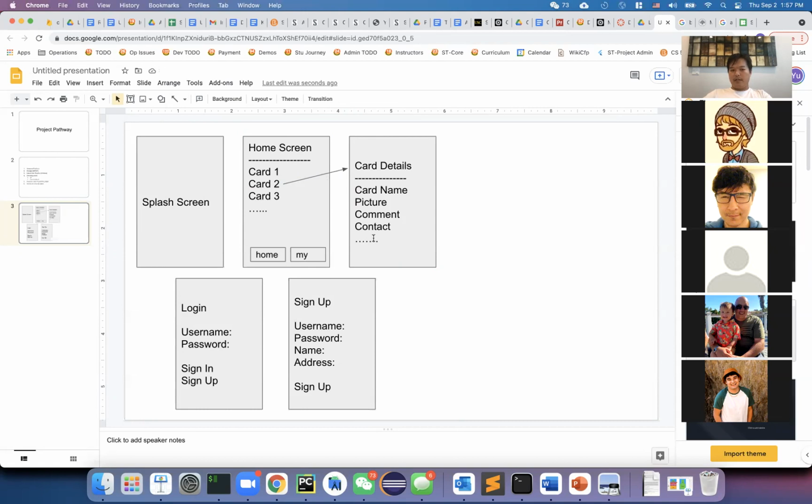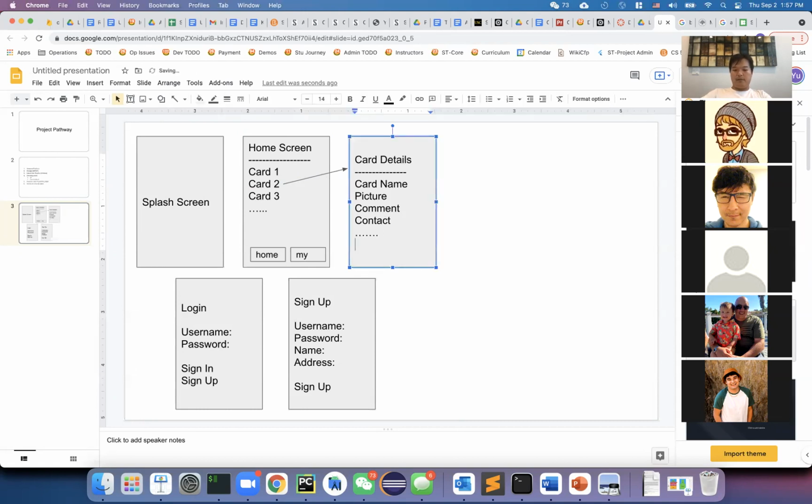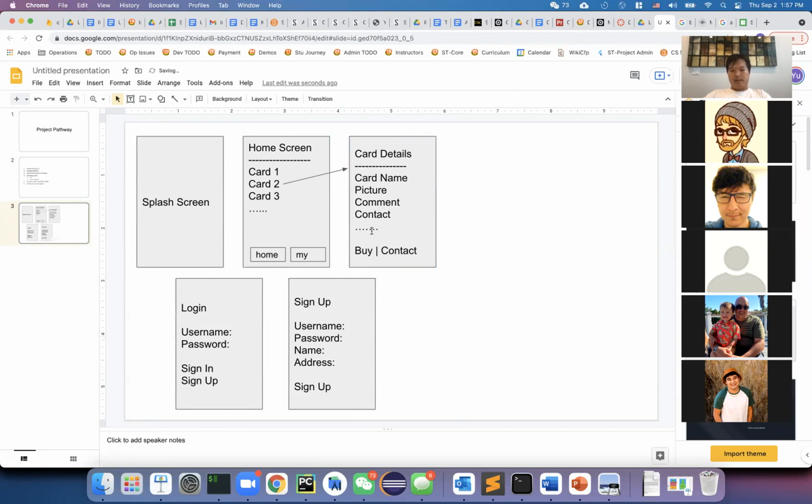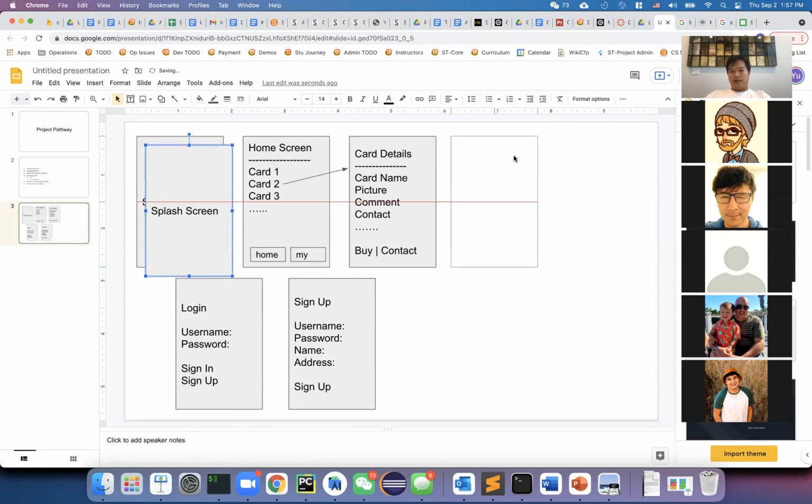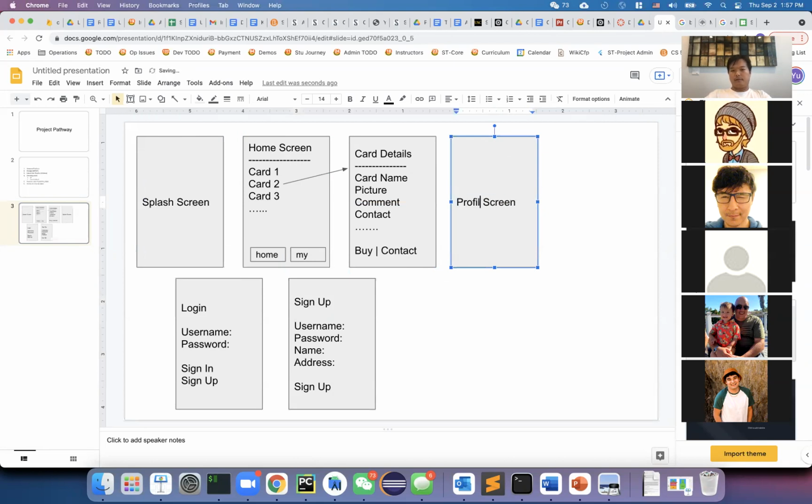Okay, so that's the core functionality. And maybe there you have some button either to buy or contact, right? Something like that. Also, you need to have your own profile, right? So profile screen. So you go to your account. And then here you can update your name, contact information, but more importantly, you're going to manage the cards you have, right?